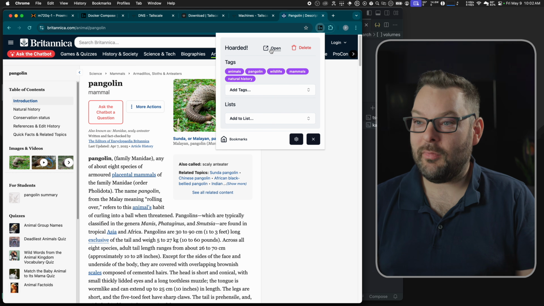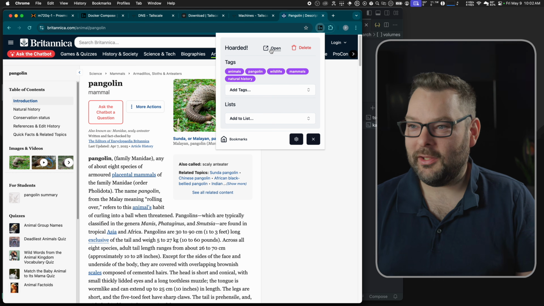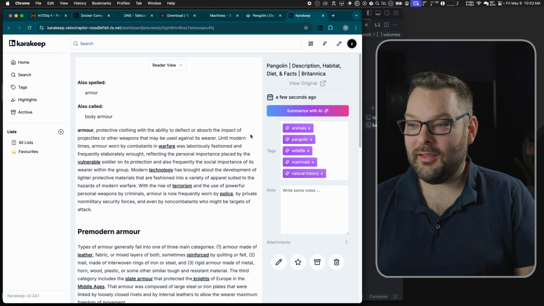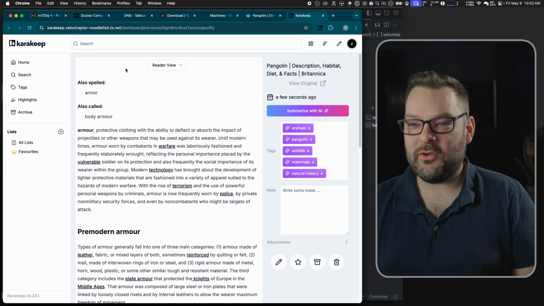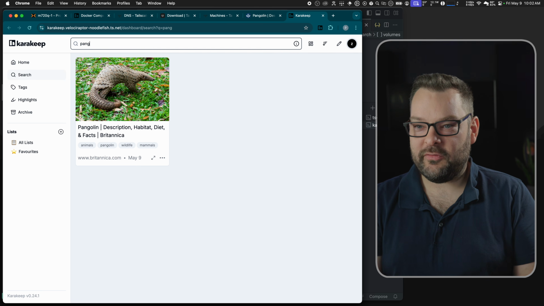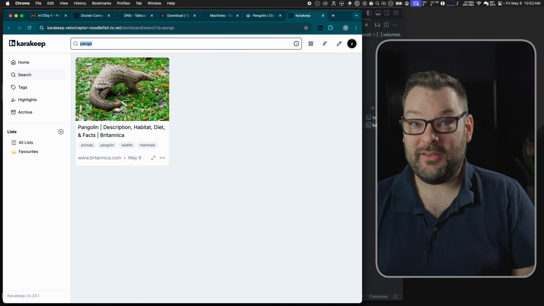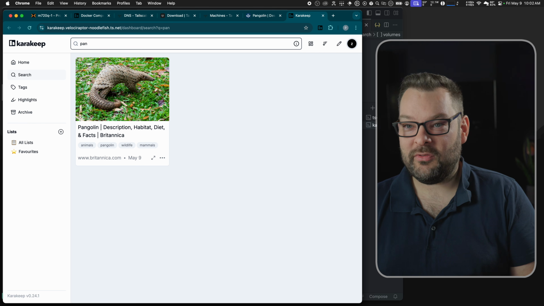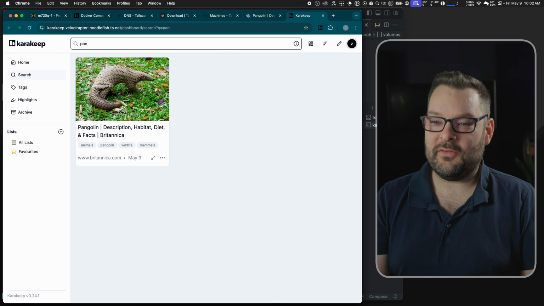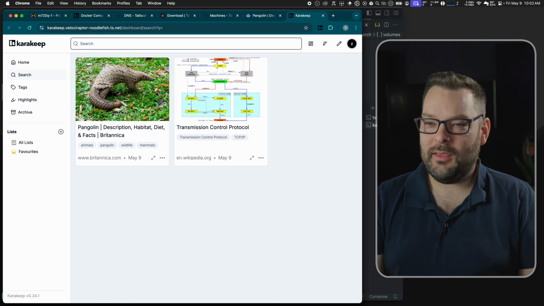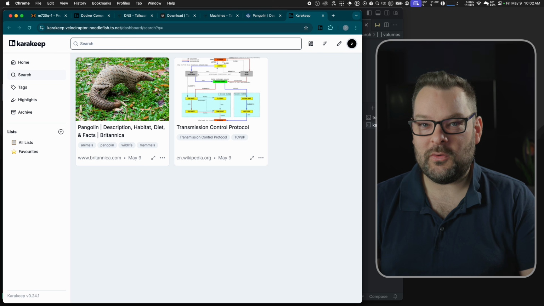So I can now search in my, I nearly called it Hoarder, in my Karakeep instance. I can summarize the article with AI. I can look for tags. I can do a whole bunch of stuff. But again, I can search for pangolin. You see, it's really fast. Literally, if I type the word PA, you can see PAN, and it disappears immediately like that. So there's a pretty quick overview of what you can do with Karakeep.